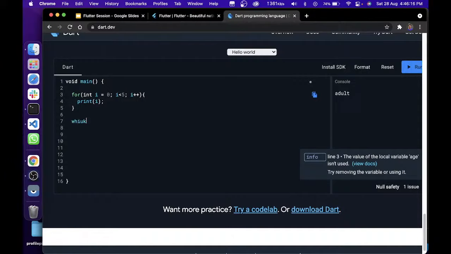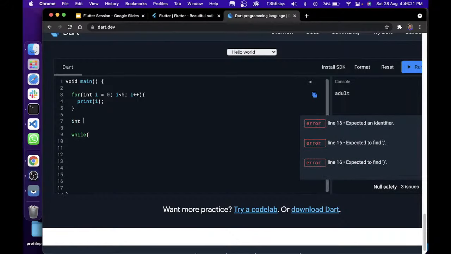Then there's how a while loop works. In while as well, you need to define earlier that j is less than 5, then do particular stuff like print j, and j plus plus. Don't forget to add that increment, because otherwise it will not stop. So similar to that, a for loop and a while loop work.